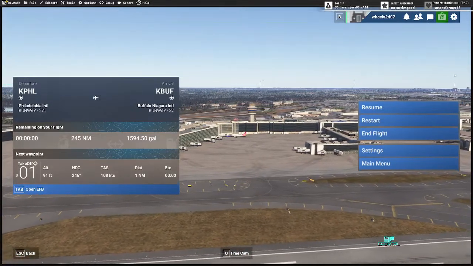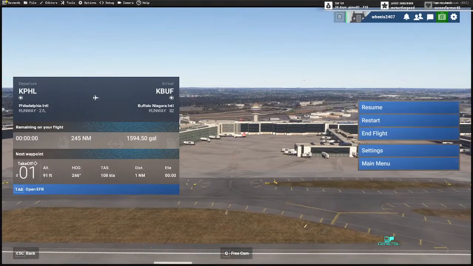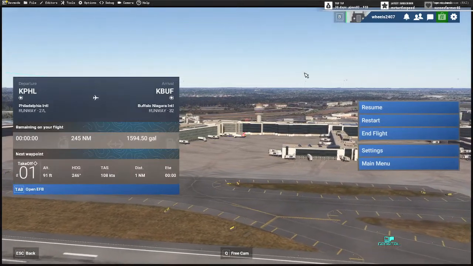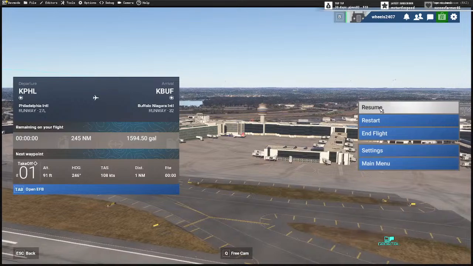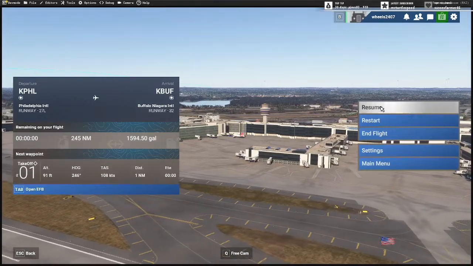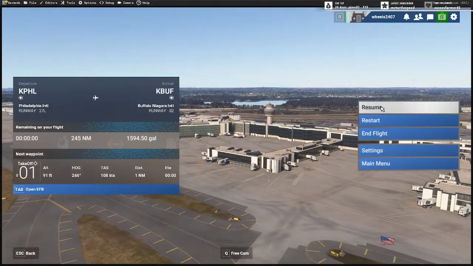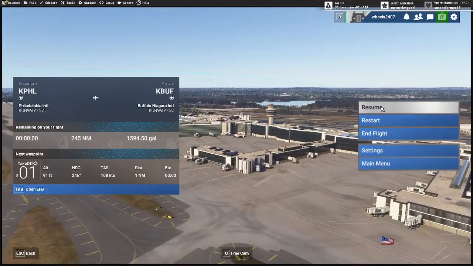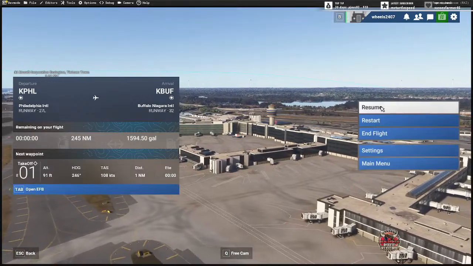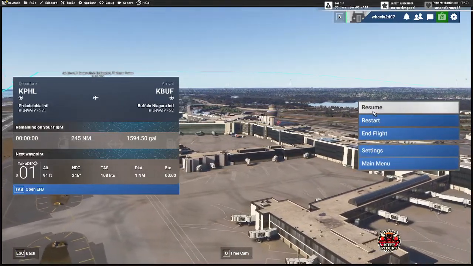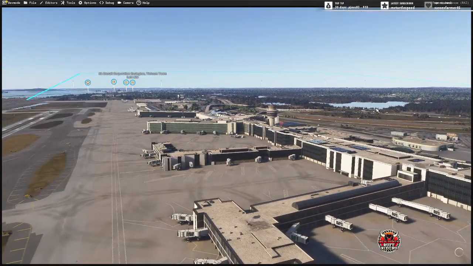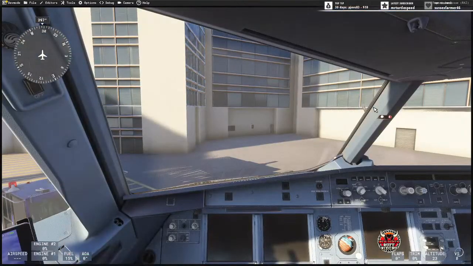So let's hop in here and see what we can come up with. We are at Philadelphia, and we're going to be heading up to Buffalo. We stopped by here in Philly to grab a cheesesteak and see Big Daddy. So I figured we'd head on up to Buffalo and see if there's any snow up there.